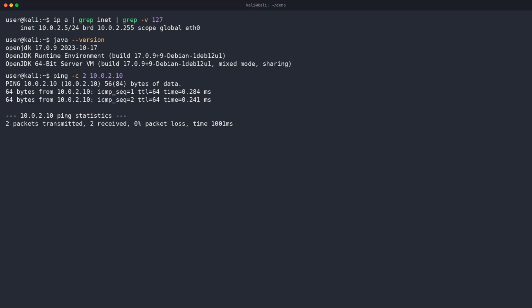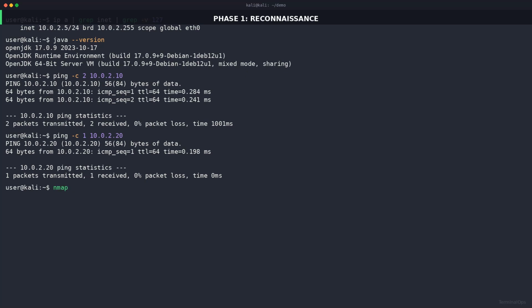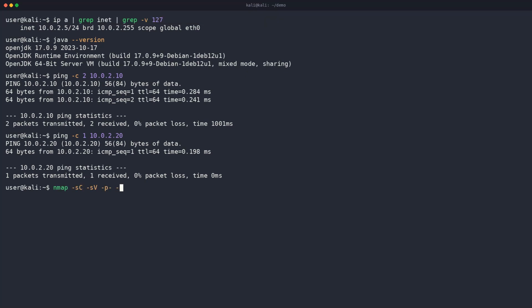Let me confirm the targets are up. According to the lab setup, Jenkins should be at 10.0.2.10 on port 8080, and there's also a Gitea server at 10.0.2.20. These represent a typical DevOps environment: Jenkins for CI/CD builds and Gitea for source code repositories. Both hosts are responding. Now let me do proper reconnaissance.